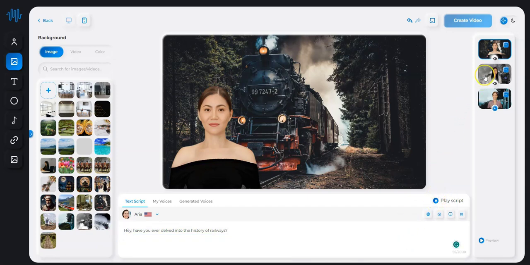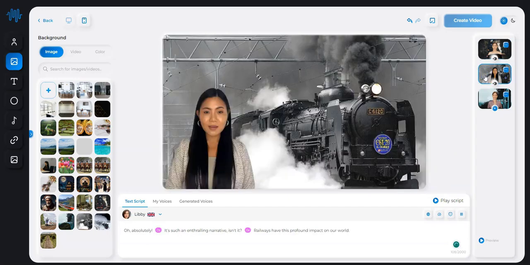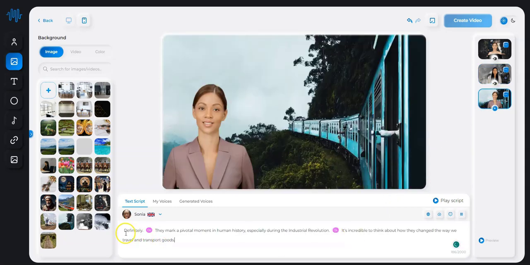Delved into the history of railways? Then go to the second slide, do the exact same thing, click on play script again. Oh, absolutely. It's such an enthralling narrative, isn't it? Railways have this profound impact on our world. And then the last one. Moment in human history, especially during the Industrial Revolution. It's incredible to think about how they changed the way we travel and transport goods.